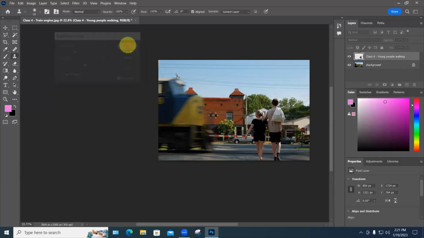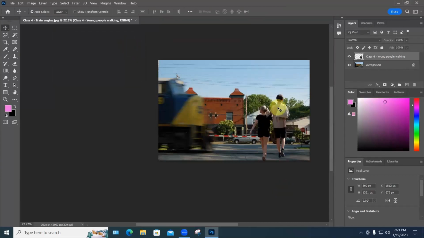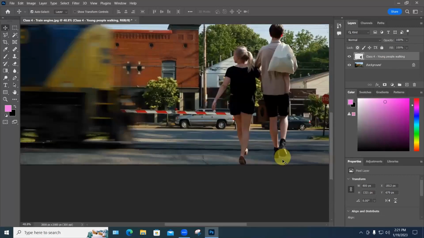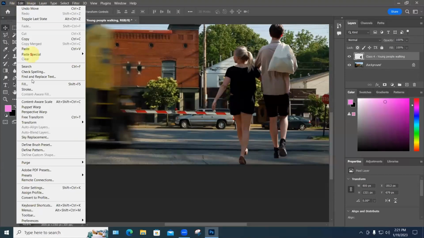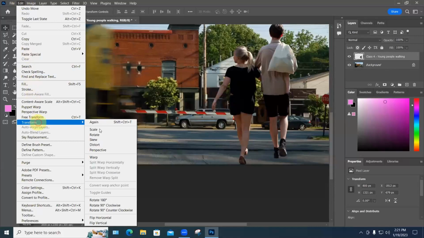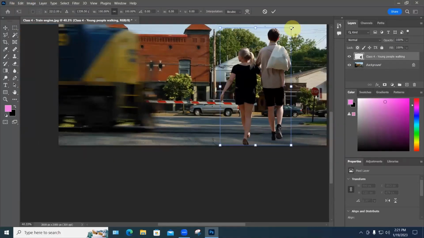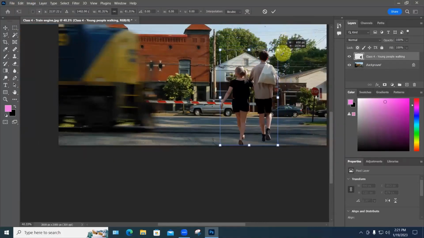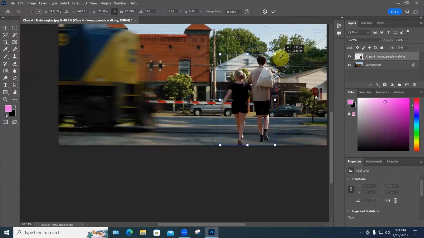Just eyeballing it, I'm going to make them a little smaller here. I'm going to give them shadows for their feet to show that they're really on the ground. So I want them smaller. That will be Edit, Transform, Scale, a little smaller. I don't know, somewhere like that.